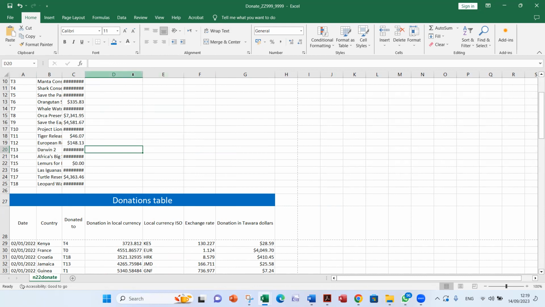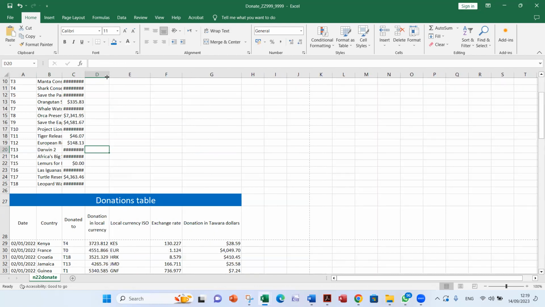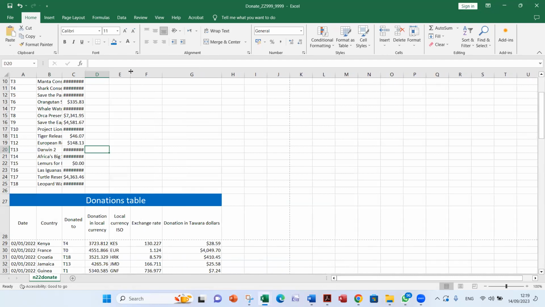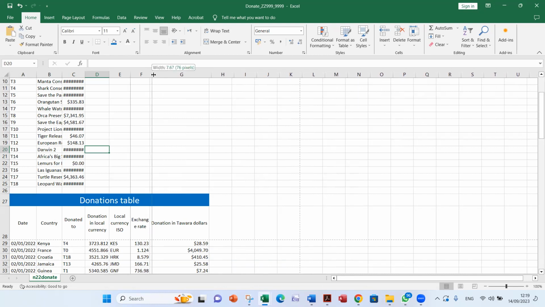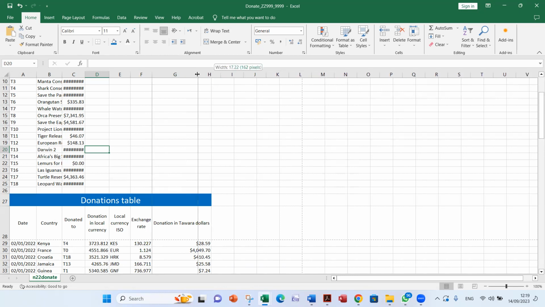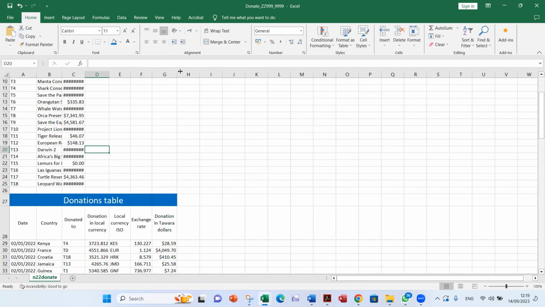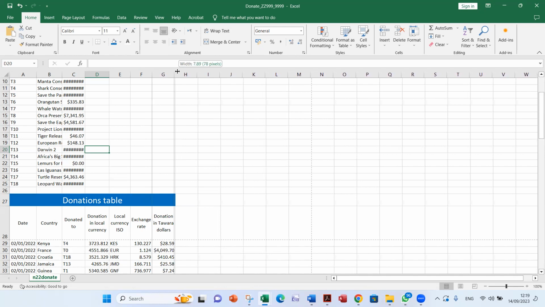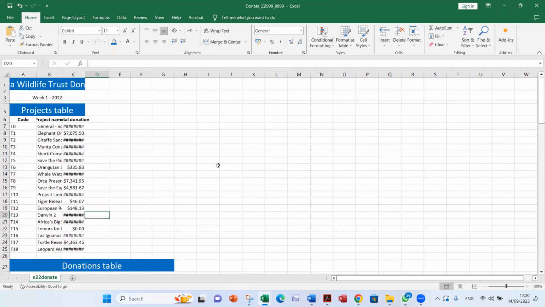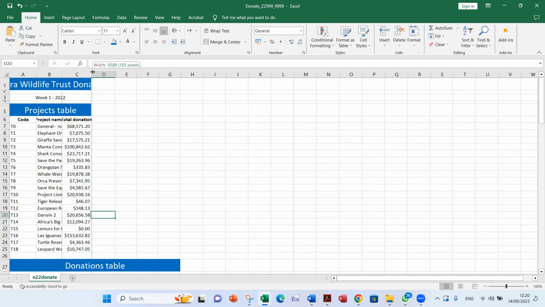And for donation, make it donation in local currency. Local currency, ISO, exchange, but I don't want a broken word. Make it donation in. I don't want broken words. Donation in Tawara dollars. But watch out because things are being broken. So make sure everything is visible.